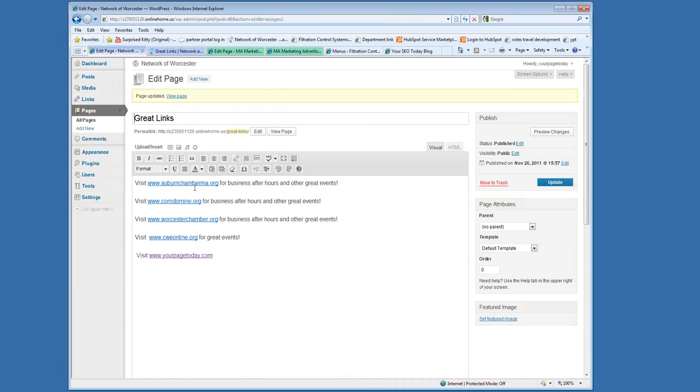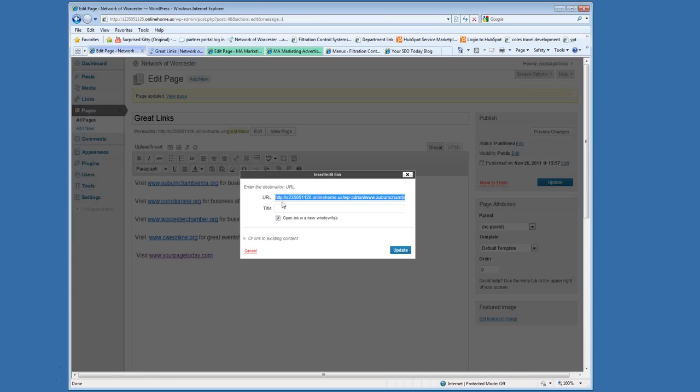So let me show you another way to do this. I'll go back in and I'm going to edit that. I'm going to put that back because it doesn't like that. It wants that HTTP at the beginning.